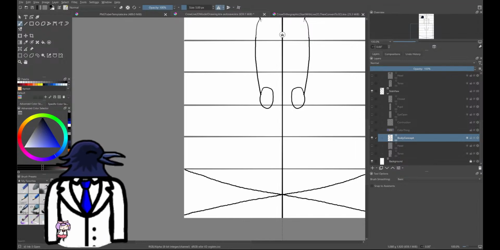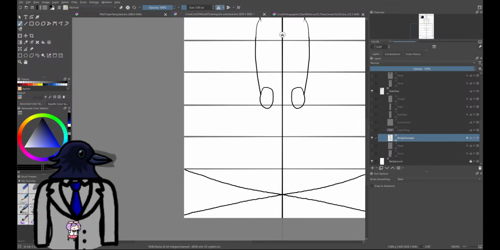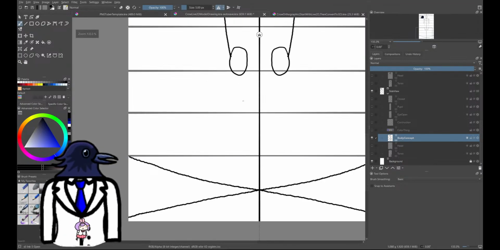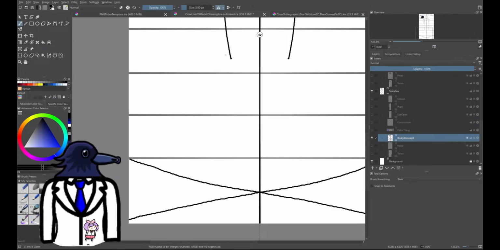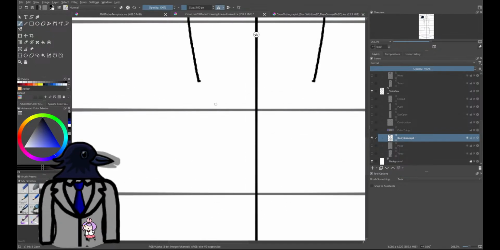So right now I'm doing the physique, trying to understand what kind of physique I might want, or just general proportion type things.